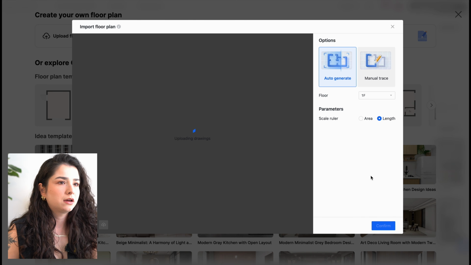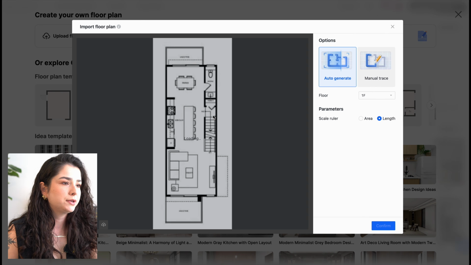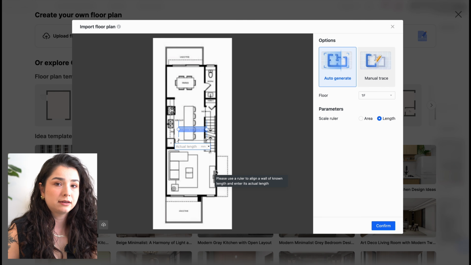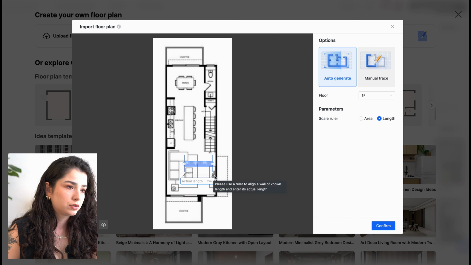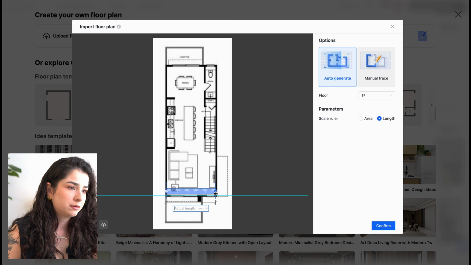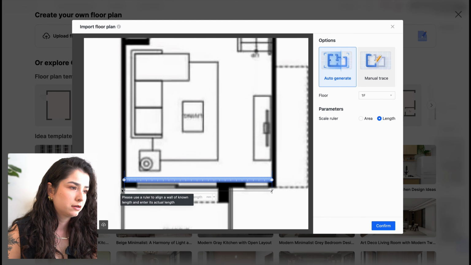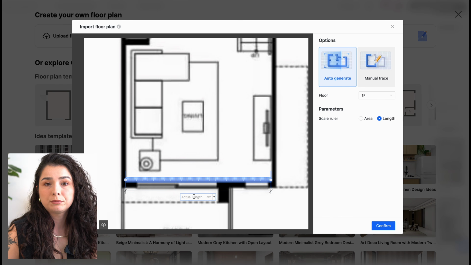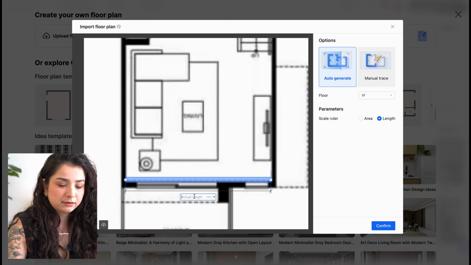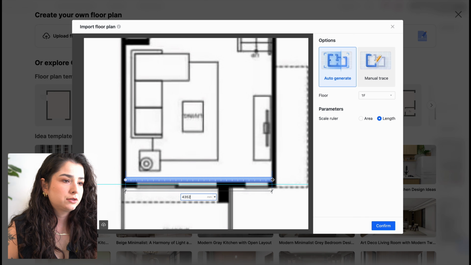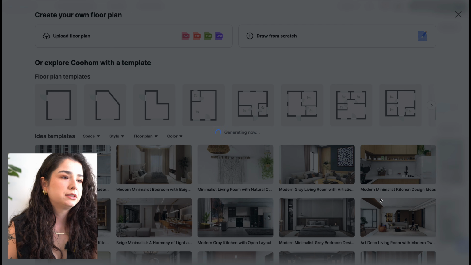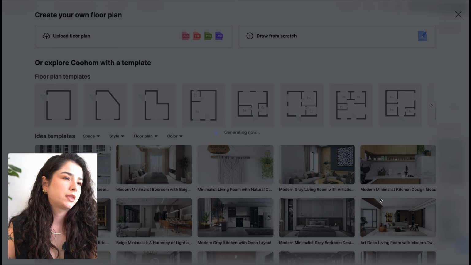And then it's gonna generate a preview. So the only thing that you're gonna need is the measurement of one wall. So in my case, the measurement for this wall here, which is the room we're gonna be looking at as an example for this video, is a little over 4 meters long. I'm gonna go ahead and enter that and click confirm. So now it's gonna generate the floor plan inside the tool for me.